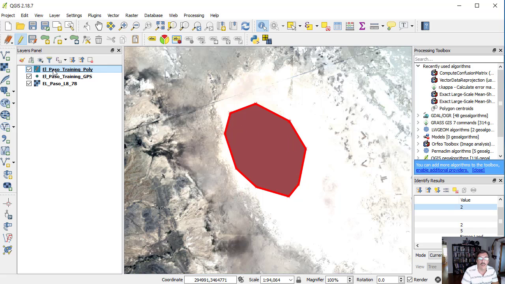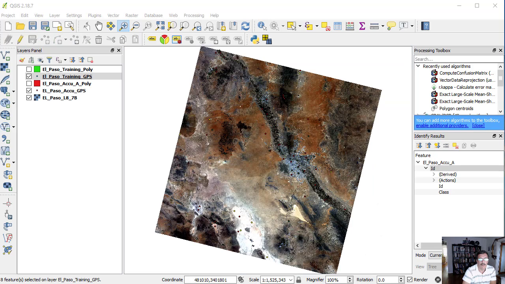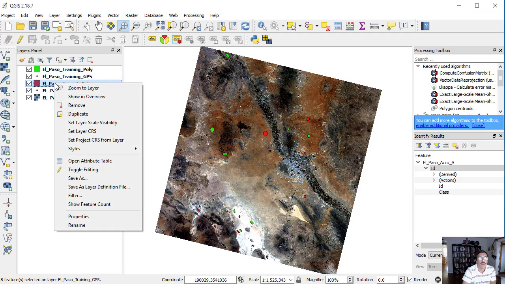We keep working on that until we have all of El Paso training, and then after that El Paso accuracy assessment polygons, to have 2 shapefiles, one to help train the classifier and the other used at the end to verify the accuracy of our classification. After we have all our training polygons and our accuracy assessment polygons, we can check to make sure that we have all the names for classes and IDs you need by opening the attribute table.